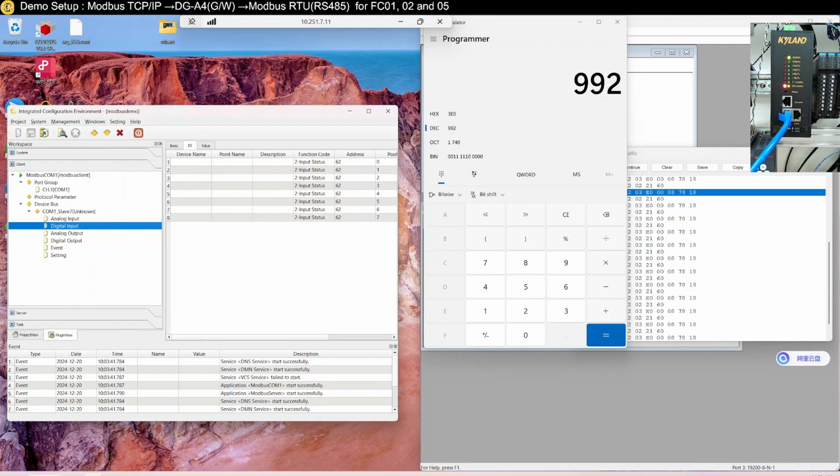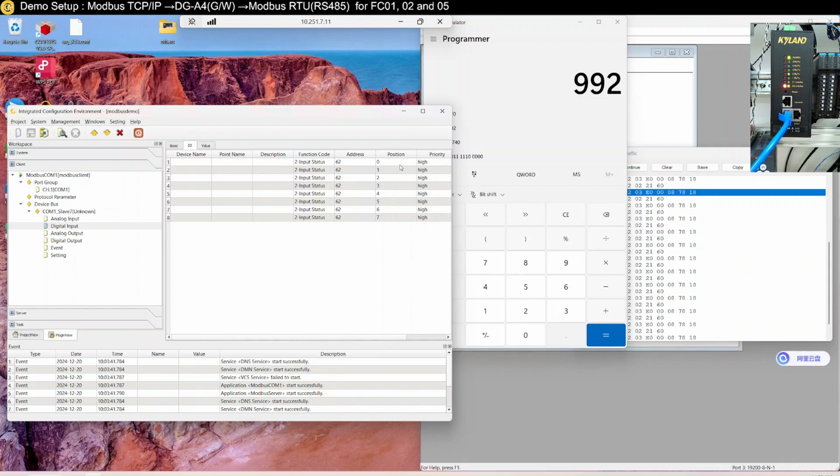Okay, I think I messed up. I forgot the position of this input is wrong. It should actually be starting from 8: 8, 9, 10, 11, 12, 13, 14, 15.